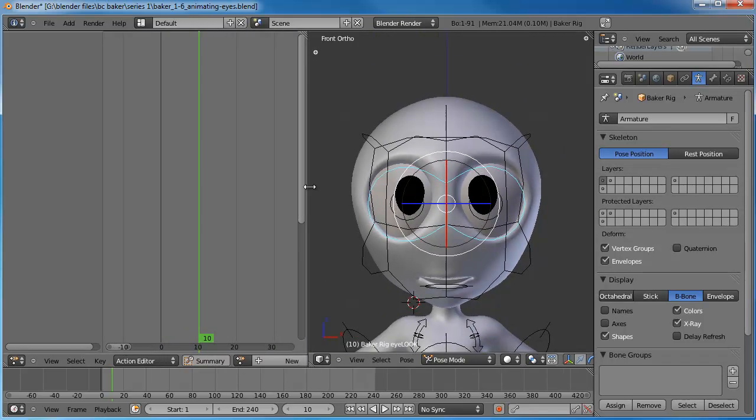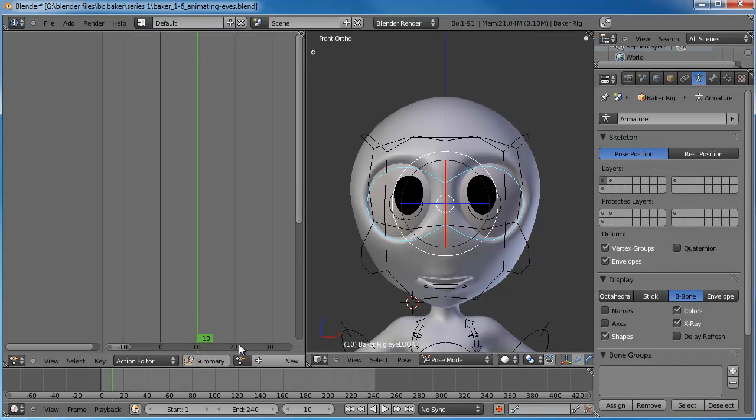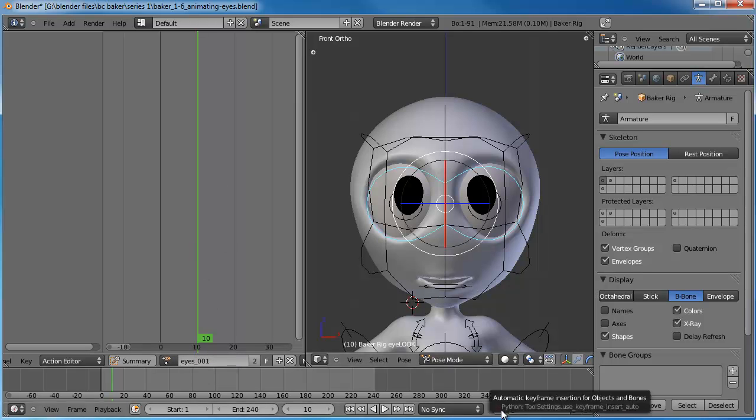So let's go ahead and split our window up here, and we're going to create a new action, and we're going to call this eyes. Let's just call it eyes and then give it a serial number 001. We'll probably just make it 1, but I like to give things multiple digits in the serial number. So anyways, we'll turn on our automatic keyframe insertion.